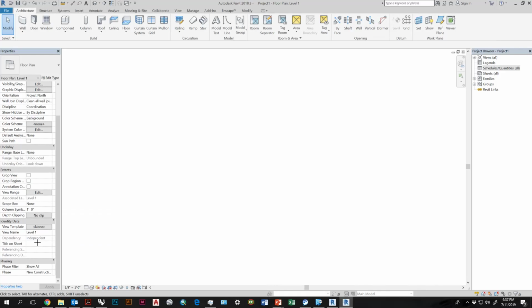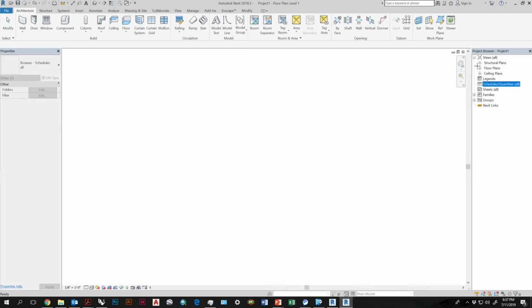Okay, so the others are of course very important. Phasing is in here. Let's look at views real quick. You've got your plan views, structural plans, floor plans, and ceiling plans. You will also see elevations and sections here once they're created. There aren't any created right now, so they're not showing up.